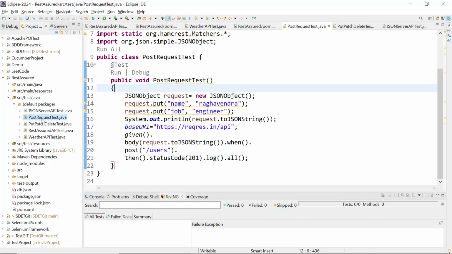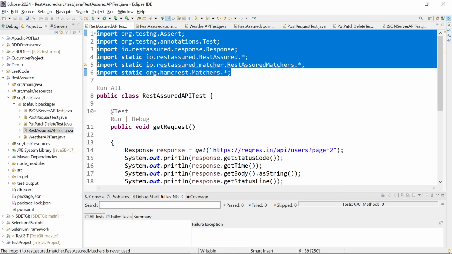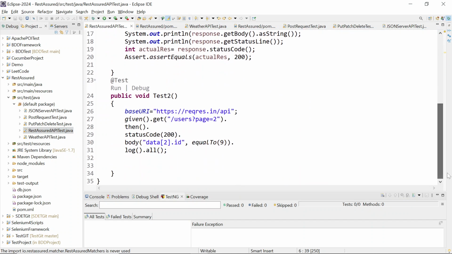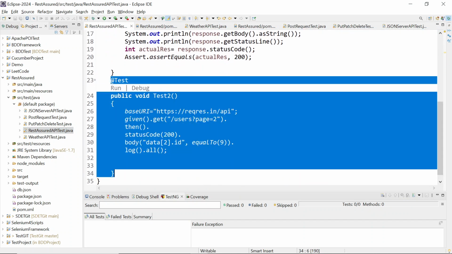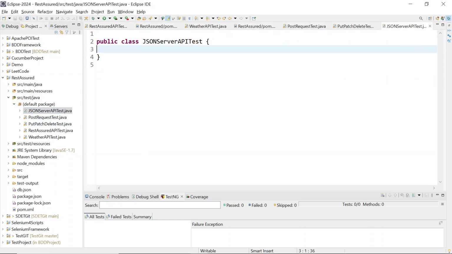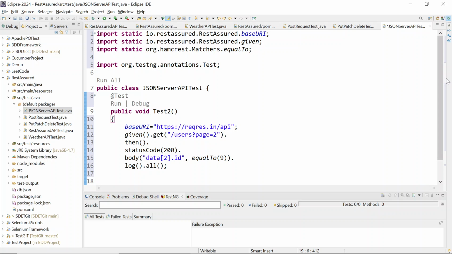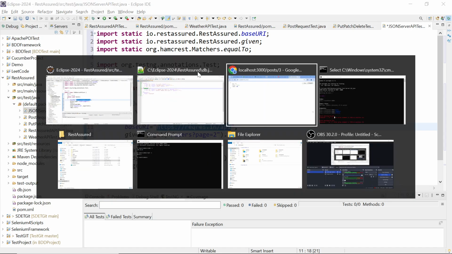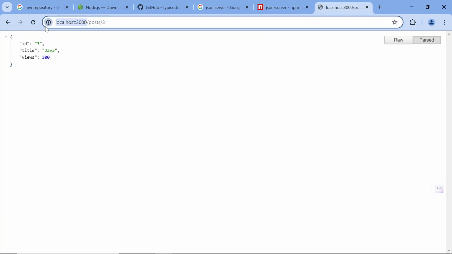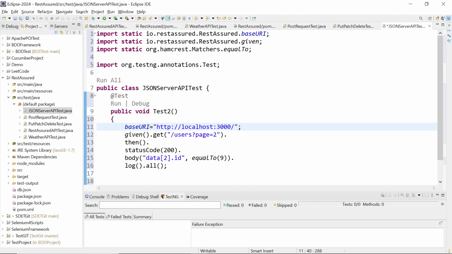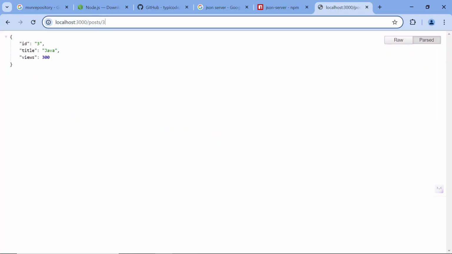This is the post request which I had created, and this is going to be my Rest Assured API test. So I can copy something like this. This is going to be my first get request using the fake API. I'm going to use all those static imports, which have already been imported here, and the base URI will be changed to my current URL. This is going to be my website URL, and the endpoint is post 3.